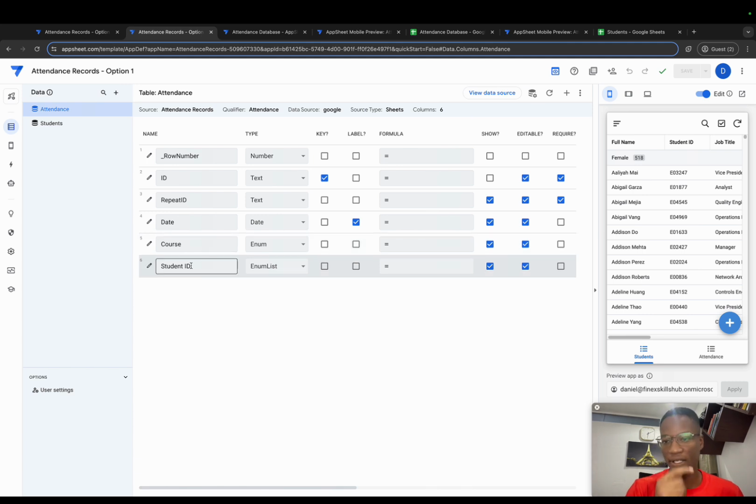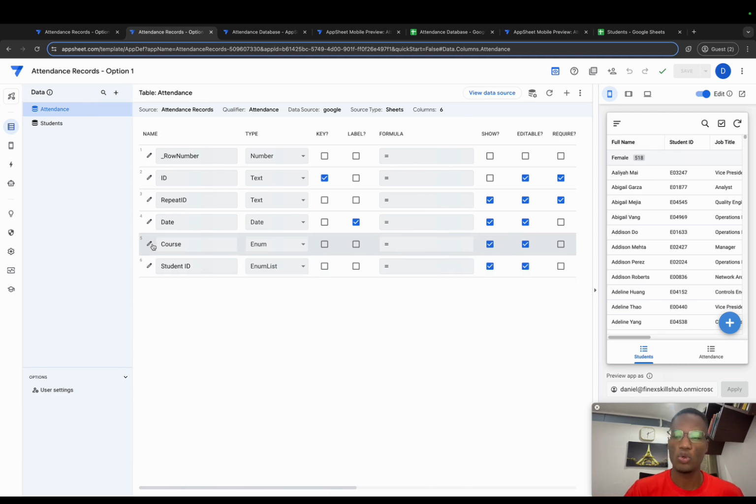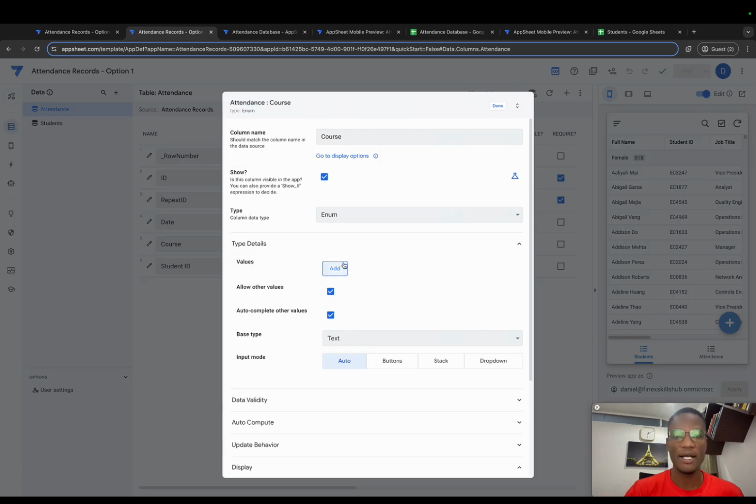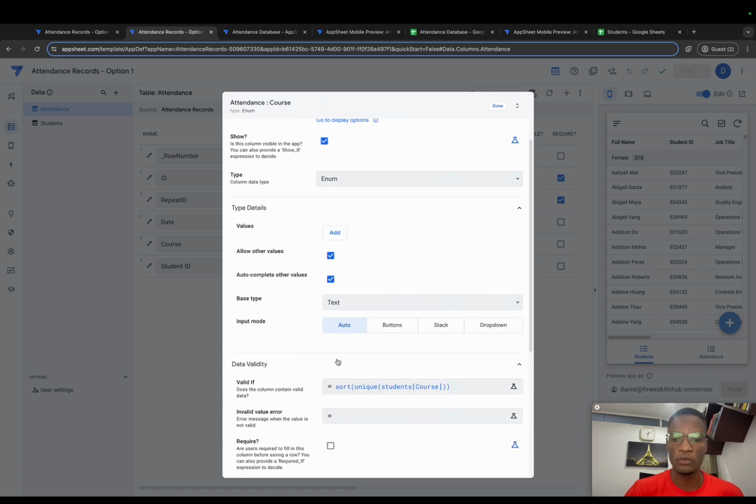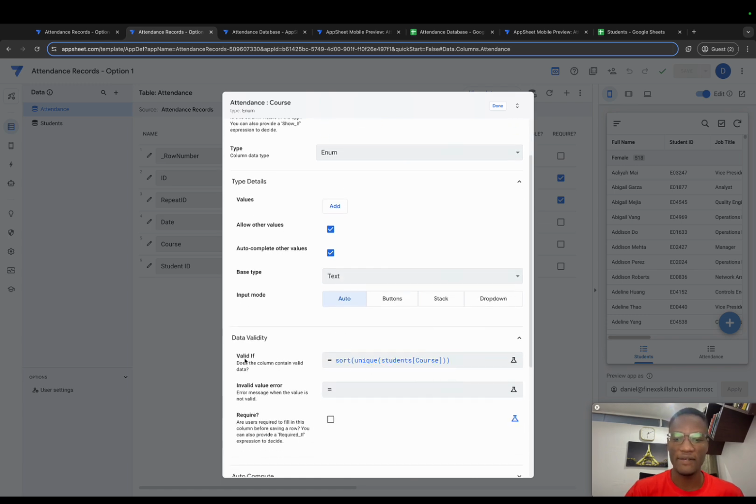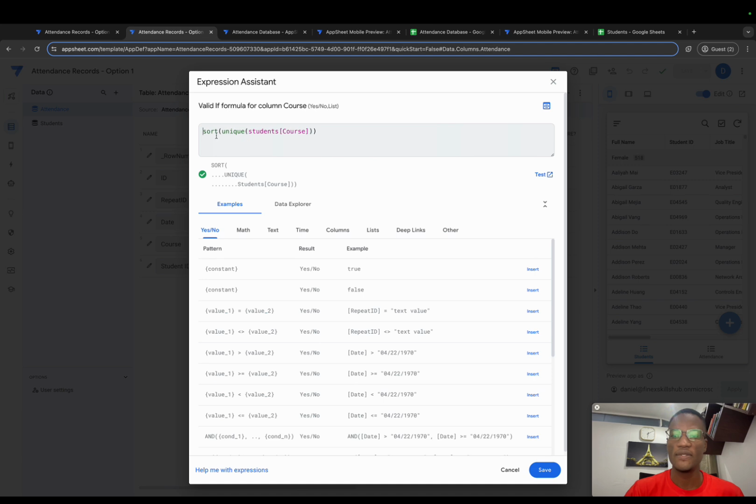And the very interesting thing about how I've created the student's attendance table is that the students will be selected based on the course selected. Over here, the course is an Enumlist, and it comes from the students table. So when you come here in the valid if section, you see I am selecting the courses in the students table. I'm finding a unique of it because I don't want duplicates. Then I'm sorting it alphabetically.